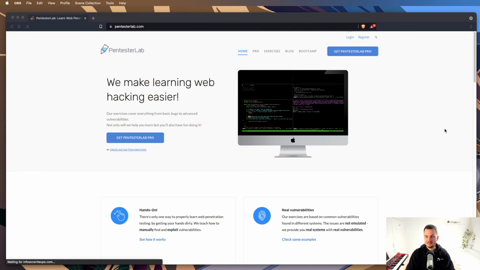There are a lot of different labs available, and they are really good. There are so many great resources for practicing hacking without breaking the law now, which is really cool. The first one that I'm going to recommend, I've actually used this myself when I was starting out with hacking, and that is Pentester Lab.